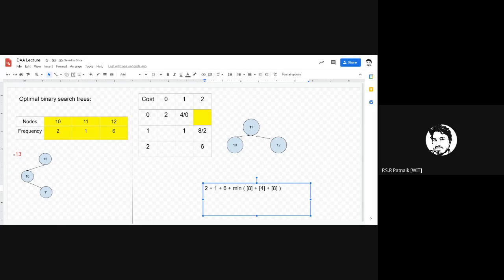So what is the minimum of this? The total memory read is 2 to read 10, one memory read operation to read 11, plus 6 read operations to read 12, 6 times, plus the minimum of this is 8. So what's the overall cost? 2 plus 1, the minimum is 4, not 8. This is the minimum one. So if you do this, 6 plus 4, 10, it is 13.